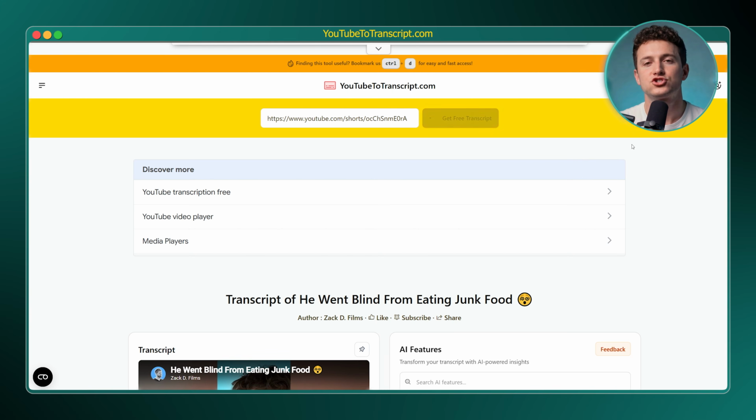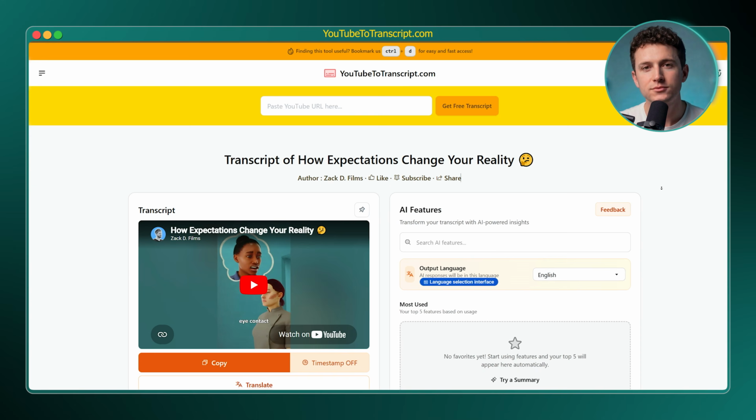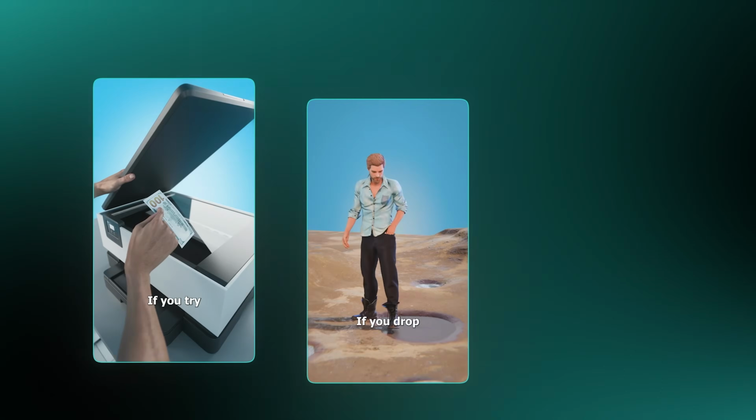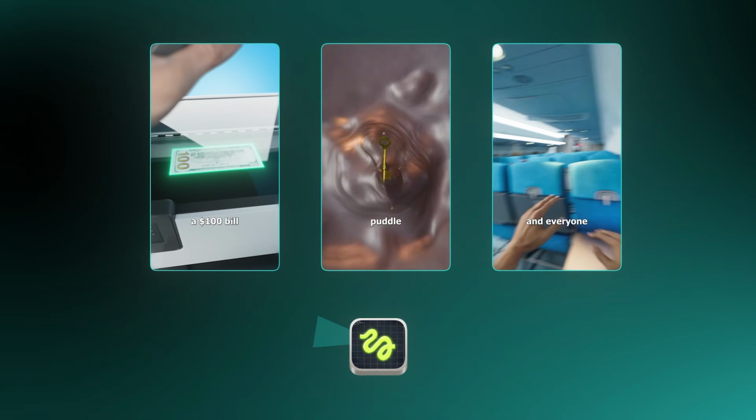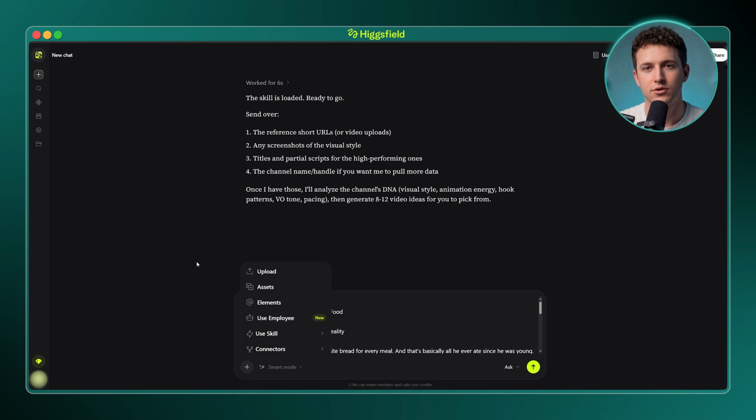I'll do that for a few of their strongest shorts. And most importantly, I'll be grabbing more than just one, because a single script could have been a fluke that happened to do well. A handful of their best shorts lets the AI spot what's consistent across all of them, which is the real formula, instead of copying one lucky hit. Then I'll drop it all into Supercomputer in one go.